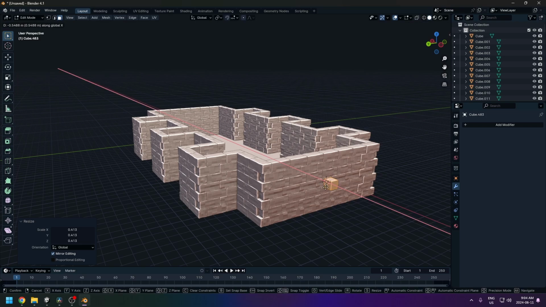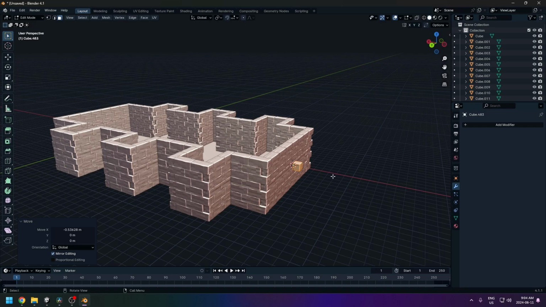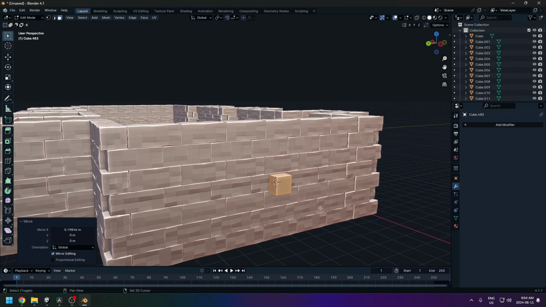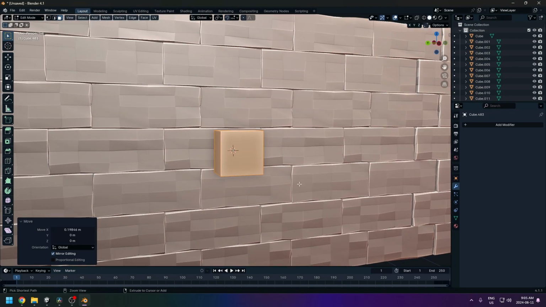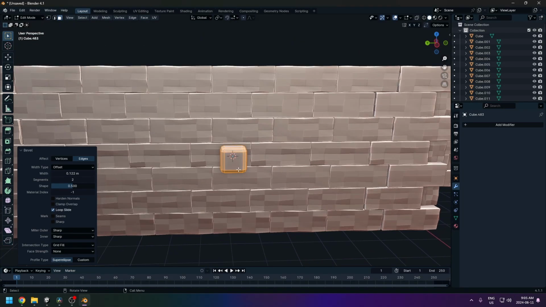Press G and X to move it out of the wall a little bit. And then we want to scale this on the X-axis so that it's thinner. And then if we just press G and X, we'll push it closer to the wall. Then we can press Control B to bevel it. If you scroll up on your scroll wheel, you can add more cuts to this. So we're just adding kind of a rounded thing here. And then the torch is just going to be floating in front of this.